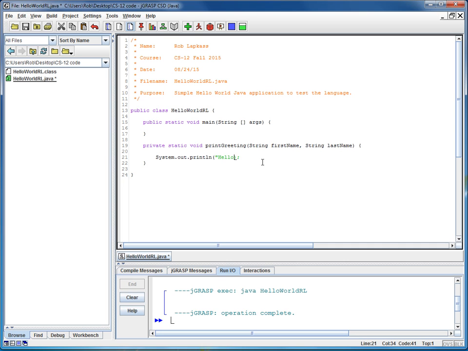So we want to print hello plus first name plus, and we're going to break this up over a couple of lines, and then a space inside of double quotes, plus last name plus comma space, good to have you in class.